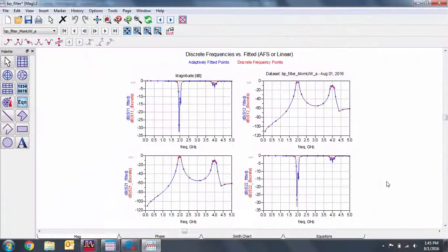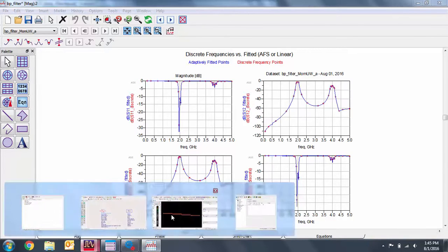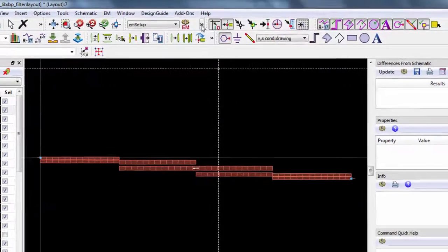Once we run our simulation, we can see the generated S parameter data. If we ran this simulation from the schematic using the Passive Design Guide, using the same frequency sweep, we would see the same response from the Design Guide simulation. Let's now move to the Momentum simulation. Go back to the Layout view and navigate to the Momentum simulation.